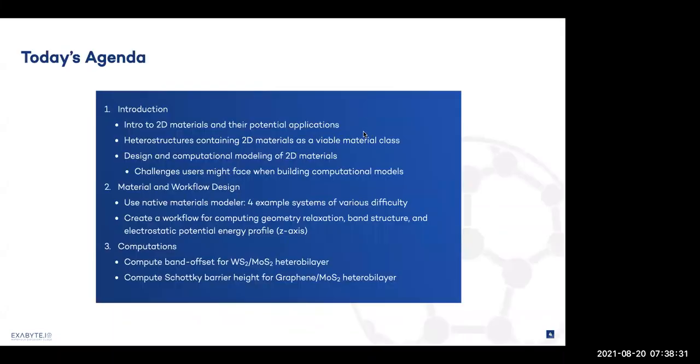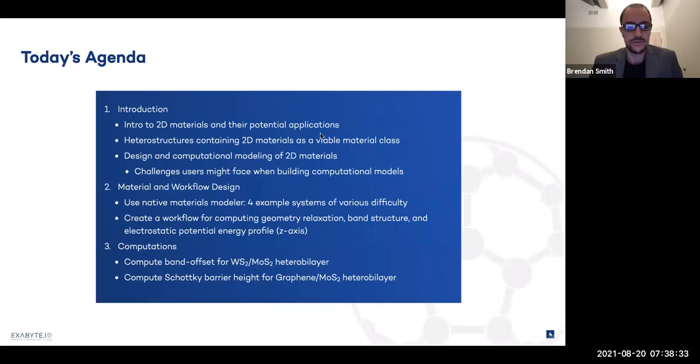So just going over today's agenda, I'm going to briefly introduce 2D materials, why they're important, their potential applications.